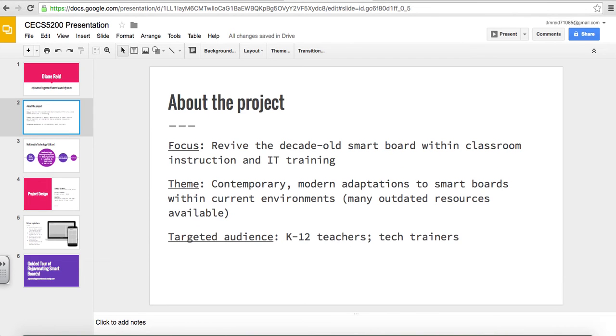In terms of the actual focus behind the piece that I developed, the main idea was to revive a decade-old technology that a lot of classrooms have, and that is the smartboard. And I wanted to revive it not only within classroom instruction, but also in instructional technology training.